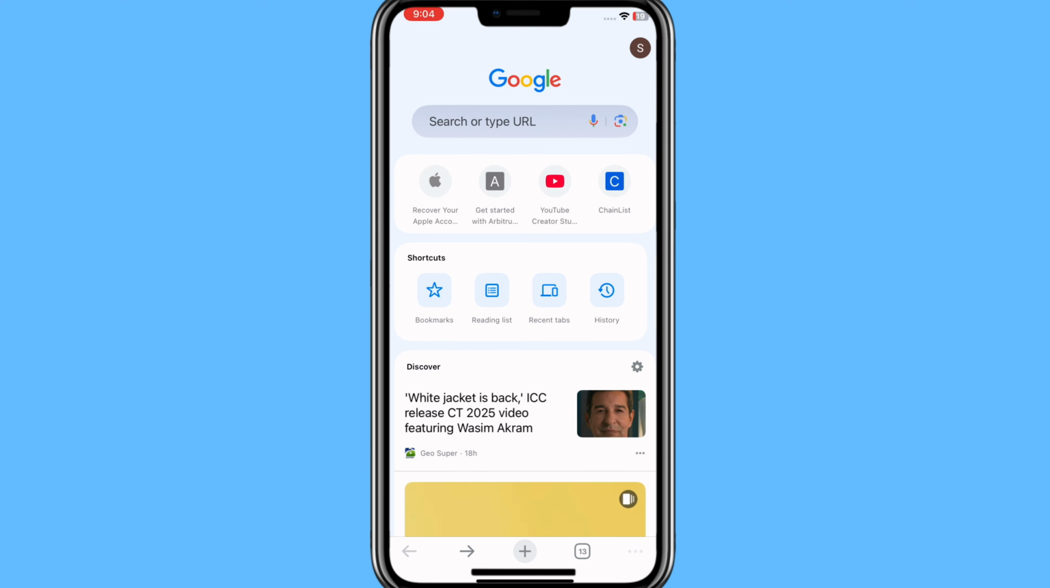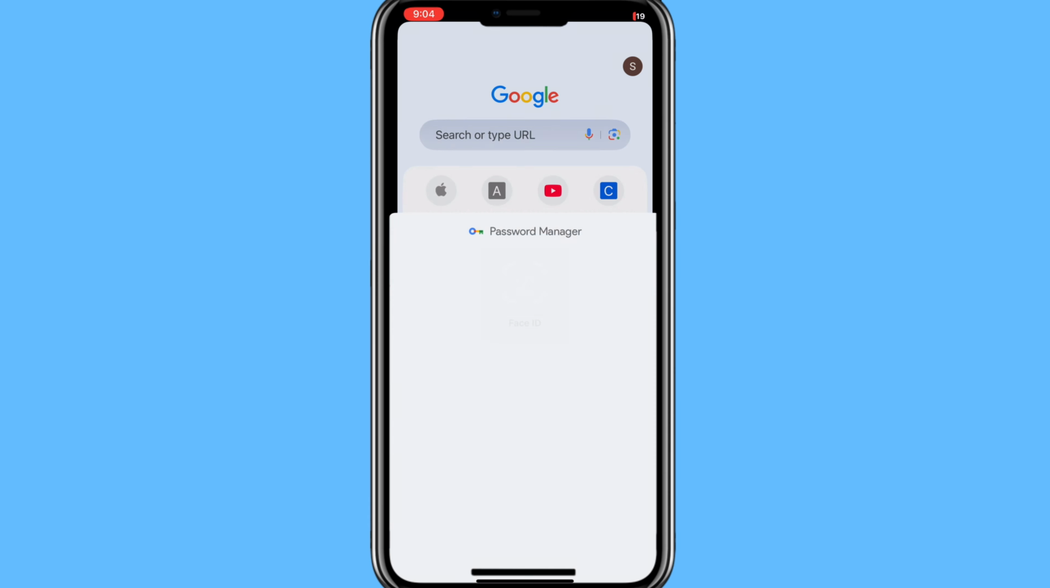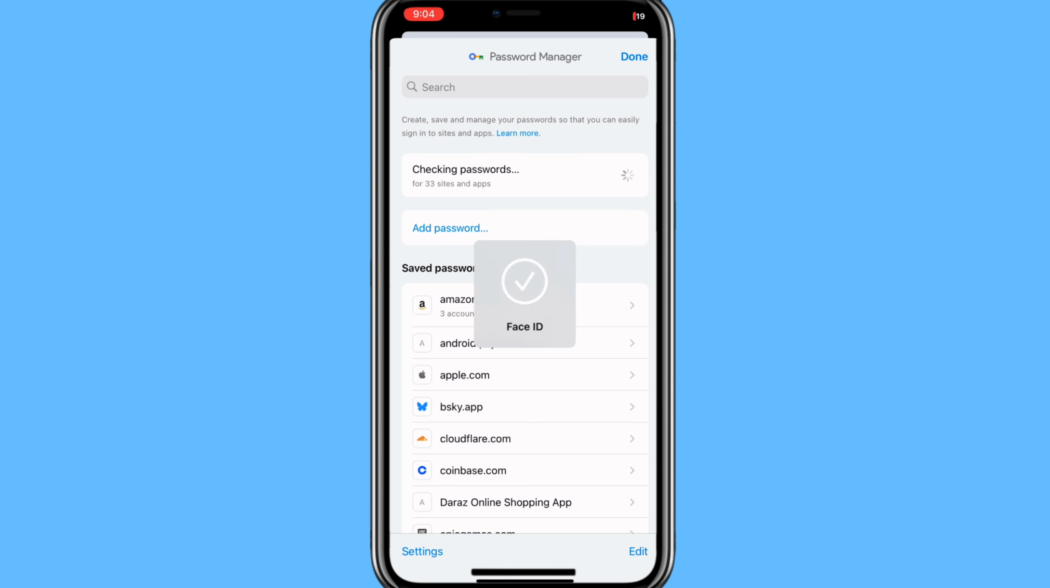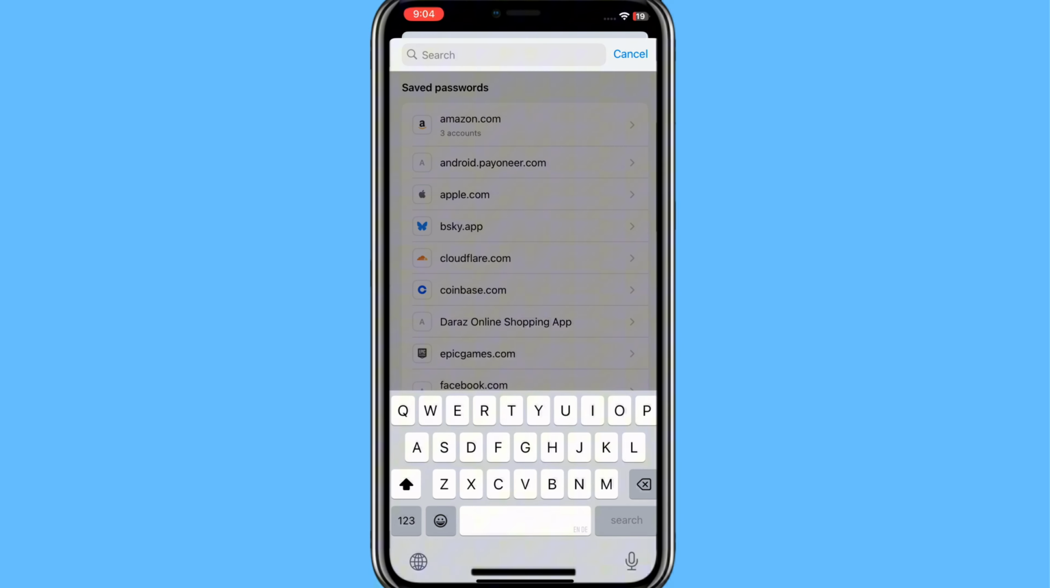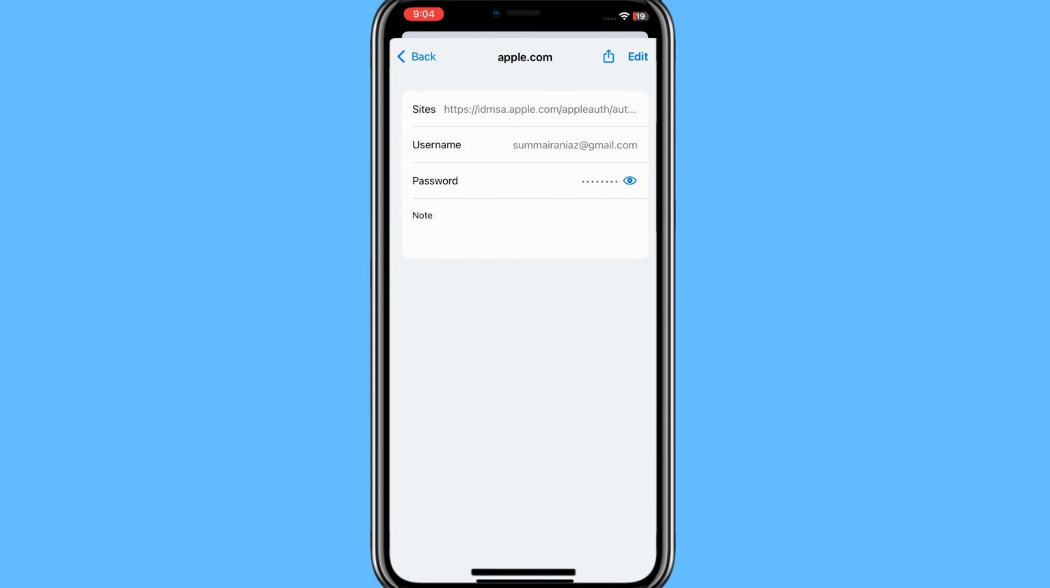In Chrome, at the bottom right corner, you have these three dots. Click on it. Then this page will pop up. Here you have this option, Password Manager. You simply need to tap on it. Then for opening this page, Face ID is required. Then in the search bar, you simply need to search for apple.com. If you had saved Apple password in your Password Manager, then it will appear on your screen.